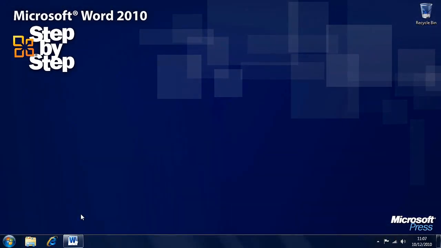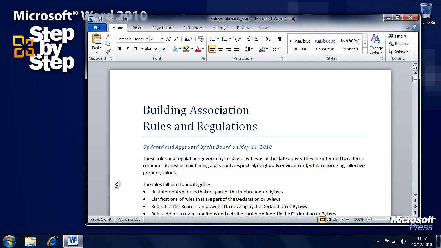Now that we've looked at adding hyperlinks and fields into documents, let's have a look at adding bookmarks and cross-references. For this exercise we'll be using the Rules Bookmarks practice file, which you can find in the Chapter 12 folder. So first things first, what are bookmarks and cross-references?